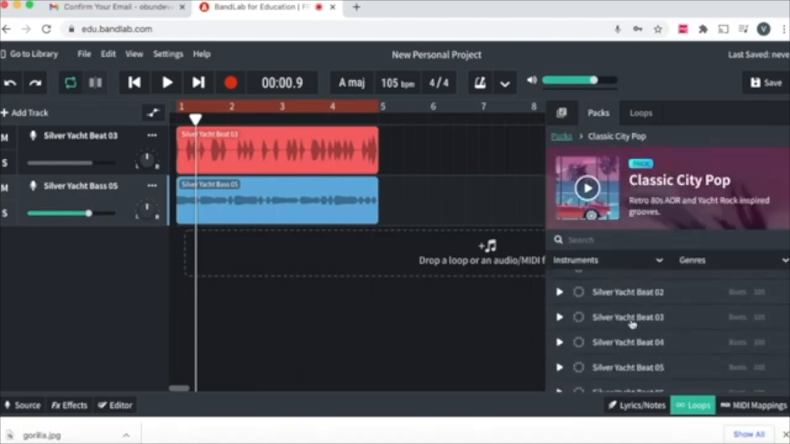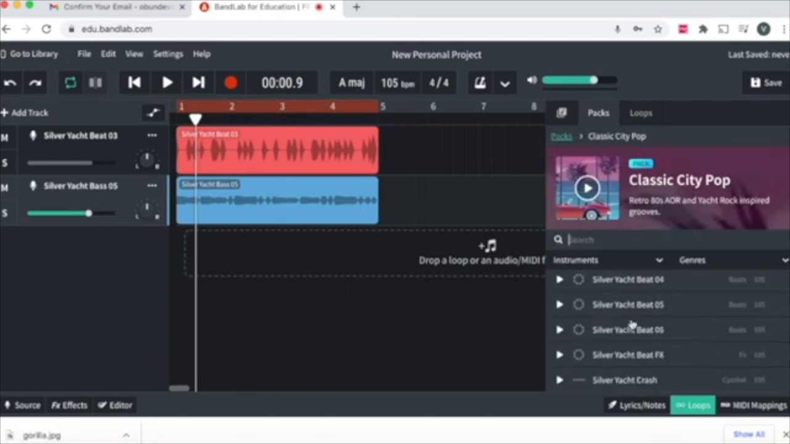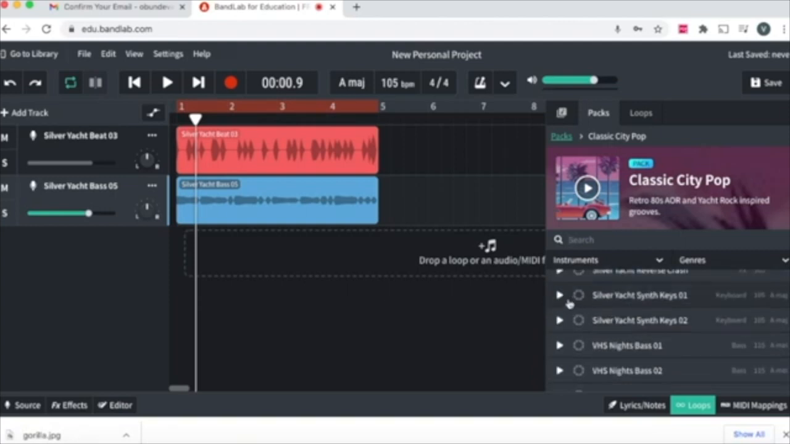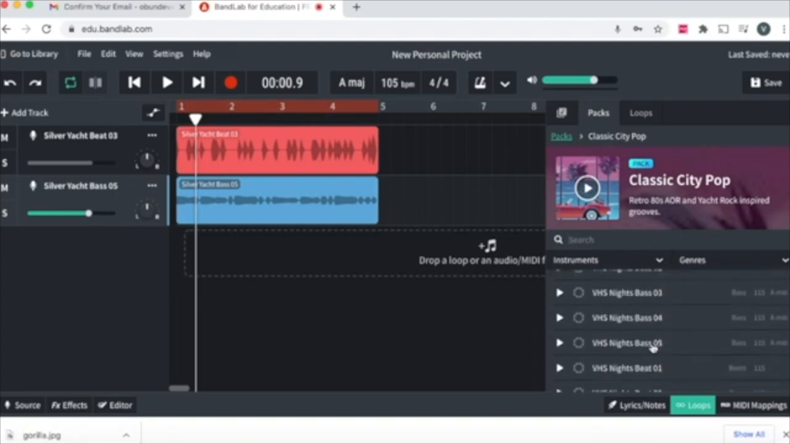All right, so let me go to my next part. I want some middle section. So I want some keyboard or I want some synth. A synth is just a short form for synthesizer. It's used all the time. Don't be scared of it. It's really, really cool. So let's see, what does this keyboard sound like?